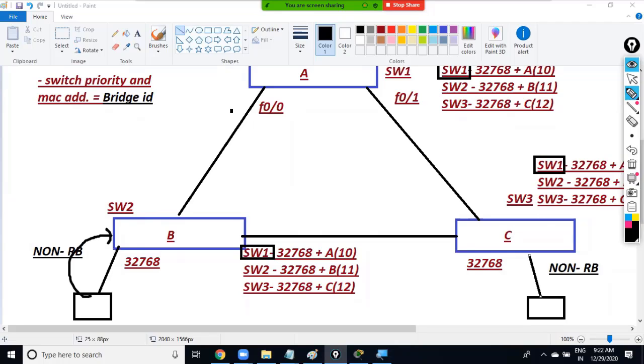Clear? So right now I'm where? I'm on this switch here now, and I have to go to the root bridge. How many exit interfaces do I have? 2, because data is coming from this interface. So we have 1 and 2. We have to find one best exit interface, and the best exit interface will be my root port. Okay, how to find out?